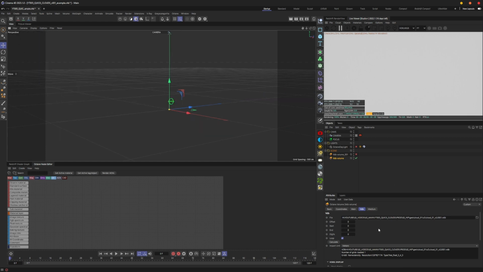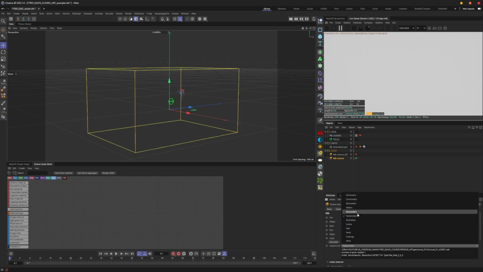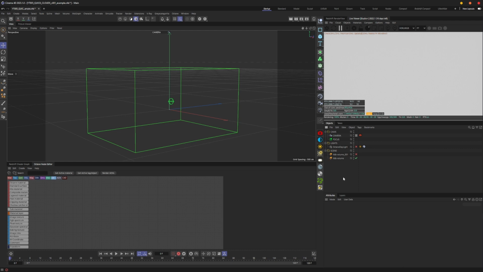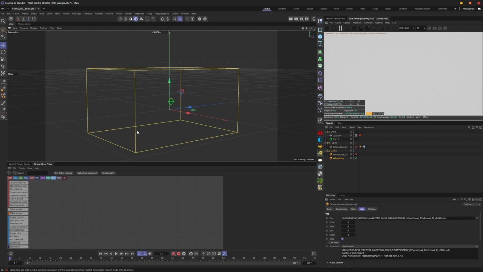I don't know if you can barely see it there, probably super small. What I'm going to do is change this import units to hectometers. If you're importing it from Houdini, it makes sense that it imports as meters, because that's Houdini's scale. So hectometers is what Octane wants to read it at. But again, Cinema4D's units are all over the place.